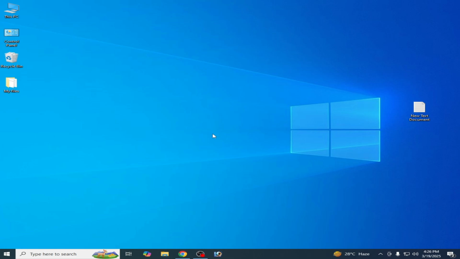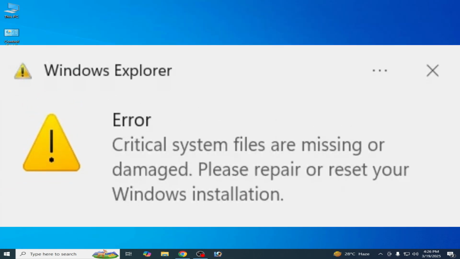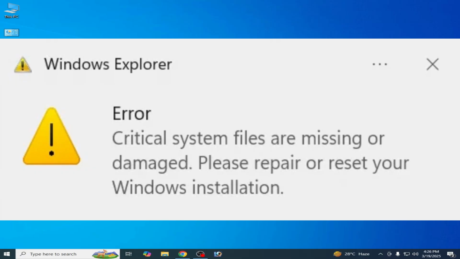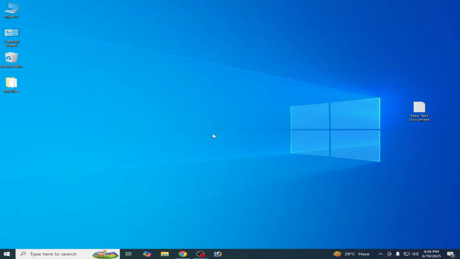In this video, I'm going to show you how to fix the error "Critical system files are missing or damaged. Please repair or reset your Windows installation" while opening Roblox or any other application.